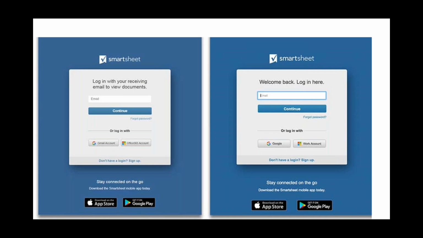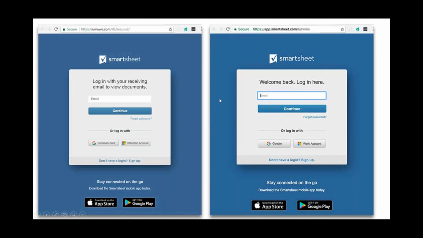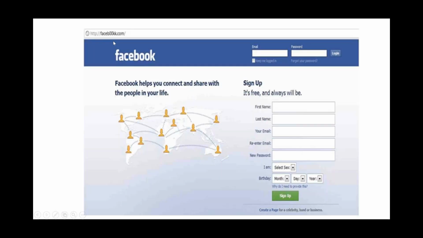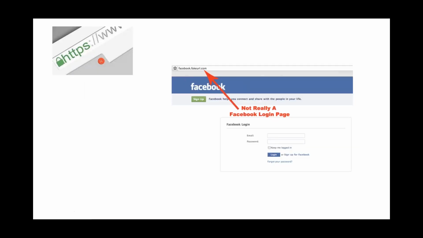Anybody? Okay, it is very difficult, right? It looks almost the same. What is the URL? See, www.e.com and smartsheet.com. So obviously the right one looks a little bit more genuine, so sometimes you have to check the URL. Even this Facebook looks very much the same. See what it is, facebook.ok.com. So all the fake URLs have been created over here.